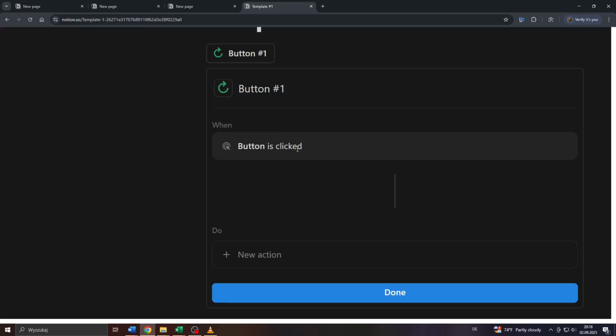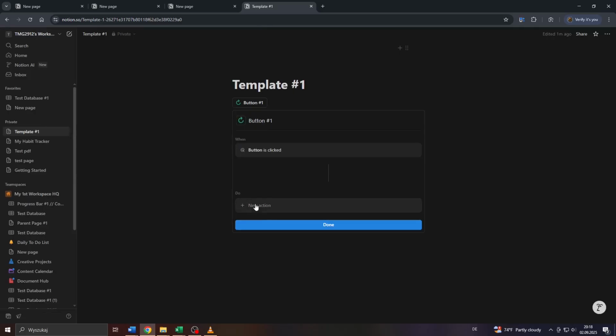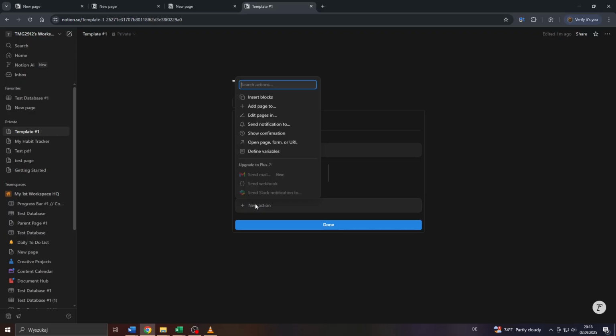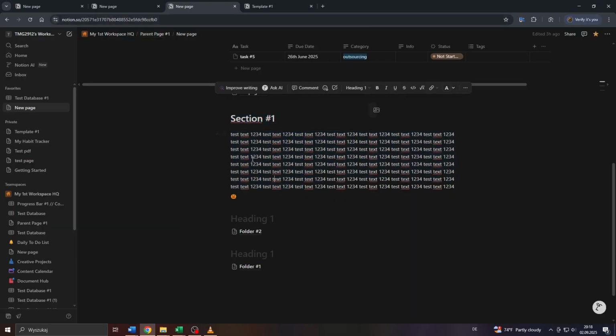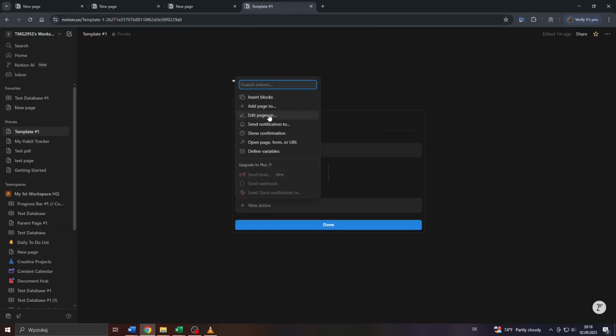So what you want to do after that is click into that field below, do. So here you will assign your action to that button by clicking into new action here. And as you can see, according to that list, there are several options or actions possible, like, for example, inserting entire blocks like text with their headings from other pages and databases in Notion. Or you may give the button the command to add a specific page to a database, edit pages, send notifications, open or redirect to a specific page, to a form or URL, so you may do that as well, and so on and so forth.